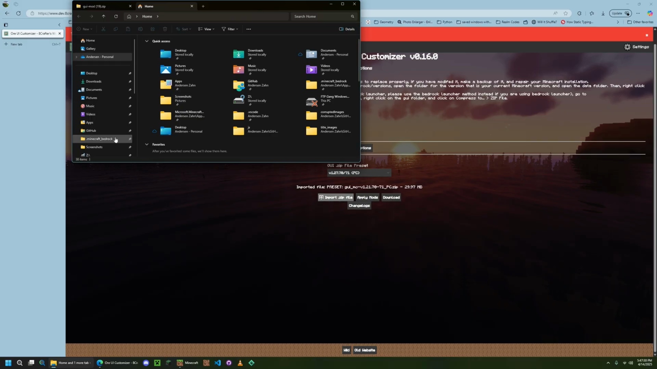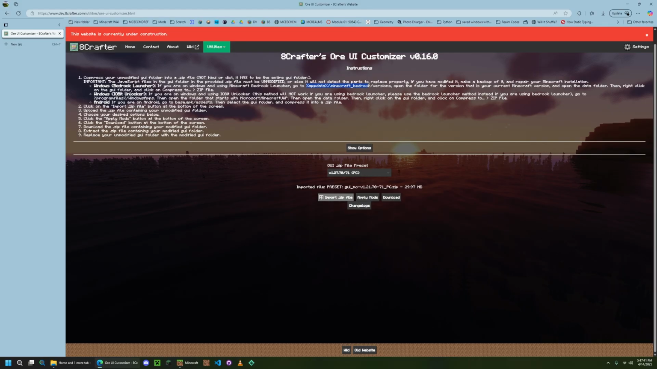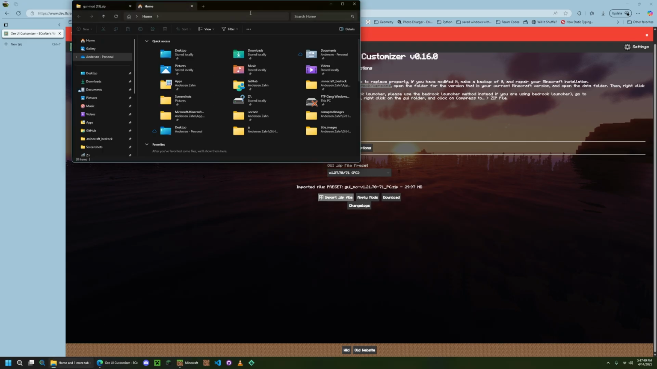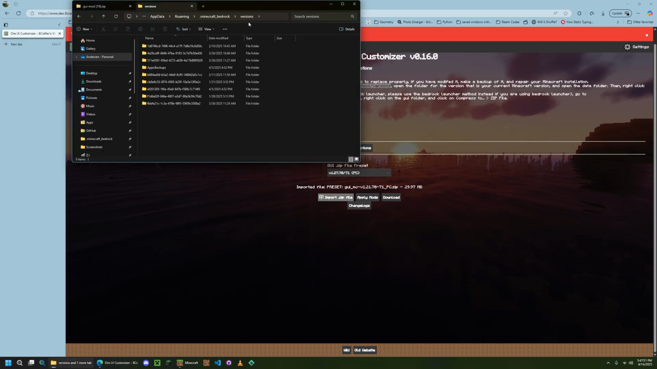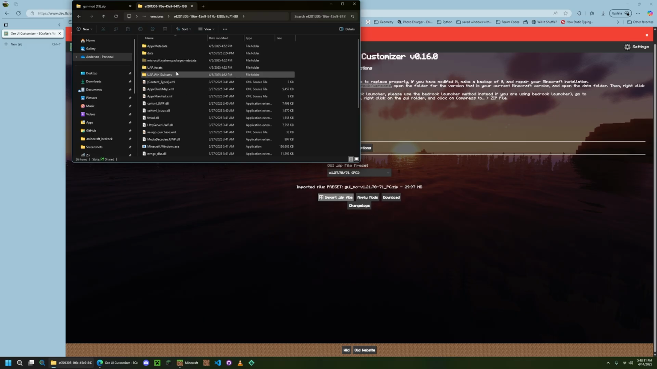So for Bedrock Launcher, you're going to go to %appdata%/.minecraft_bedrock/versions. You can just copy the path here and then paste it into the URL bar of File Explorer. And that should bring you there. Then you're going to find which one of these folders is for your newest Minecraft version. Now, you can usually do this just by checking the date modified. The one with the highest is probably the newest one, but there could also be preview versions mixed in here, so if you want to double check, just double click on it, click on there, and then click resource packs and look at what the last one says.